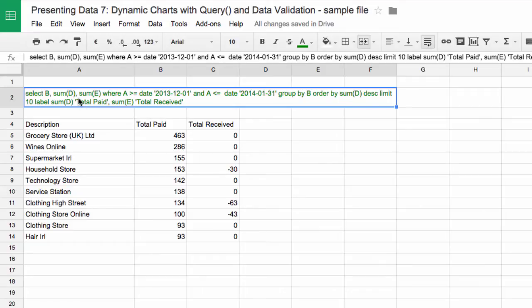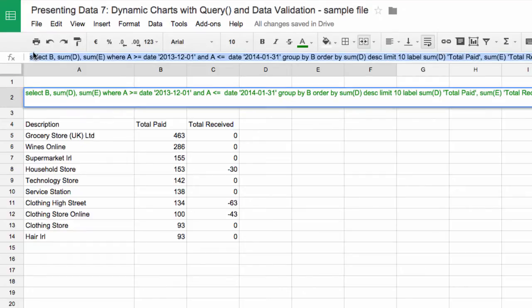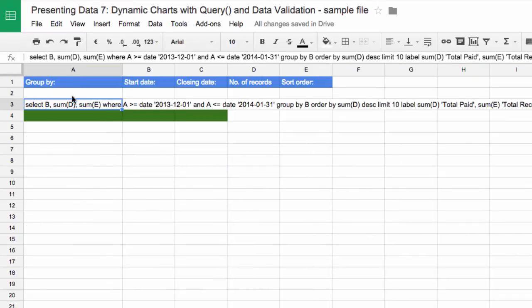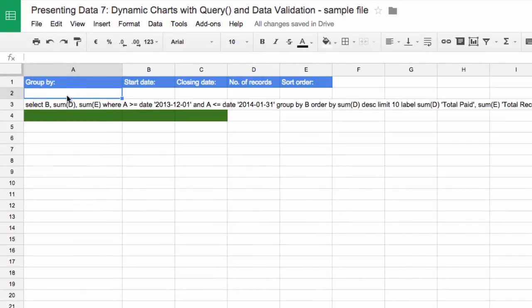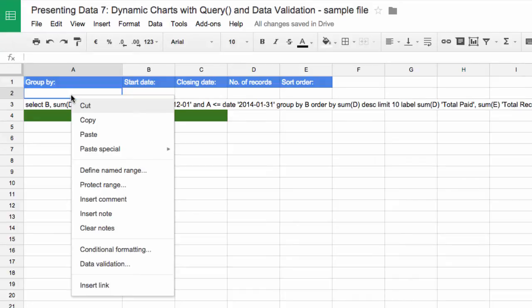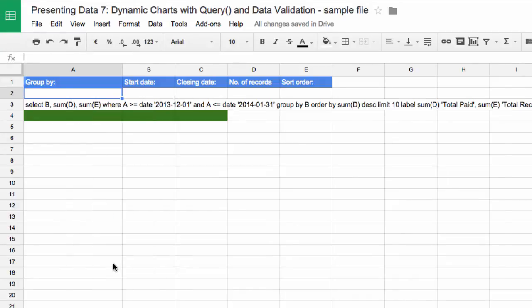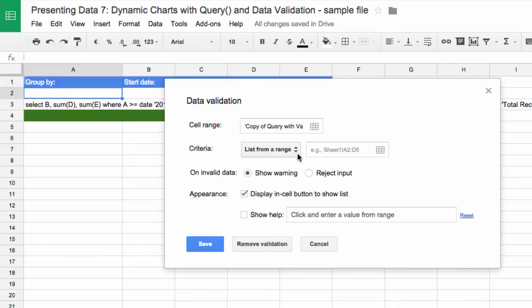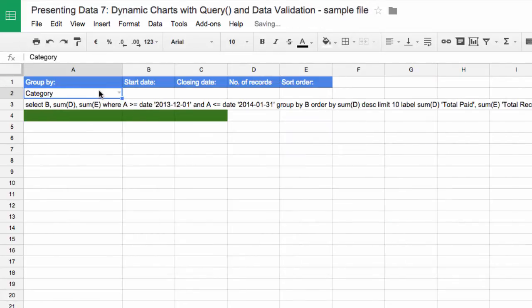So let's look at building this statement up. I'm just going to copy the select statement as is, and look to build. First of all, I want to group by description or category. So I'm going to right click on this cell and select data validation, and I'm going to select list of items, the 2 words that I want, and click on save.